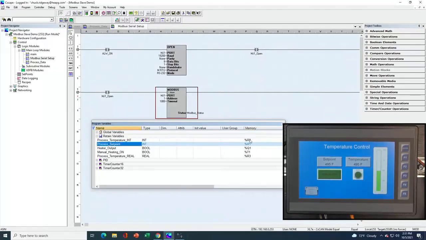For my current process temperature as an integer, I've mapped that to R2. And just to make things interesting, my process temperature as a real, I've mapped it to R3. Now, Modbus is completely an integer-based protocol, but double integer data and IEEE floating point data is really just multiple words concatenated together, where both sides of the communication, the OCS side and the master side, both need to understand what the formatting of the data is so that it can be interpreted properly on both sides.